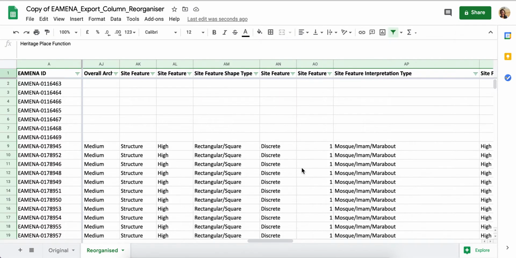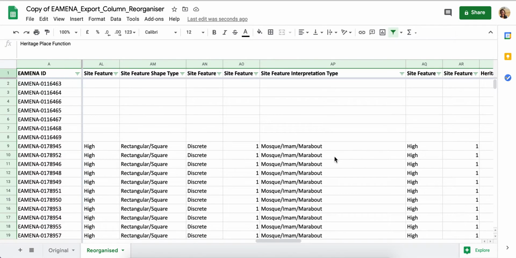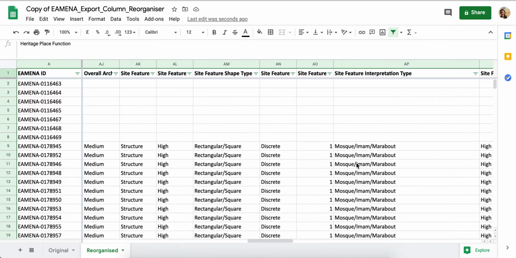Now you can see here, these are some simple examples, and because there's just one entry in each of these, obviously we can be sure, or fairly sure anyway, that these terms all relate to each other. So we have a structure with a high certainty. That structure is rectangular or square in shape. There's just one of them. It is a discrete structure, meaning there are no others around, and it's been interpreted as a mosque, imam, or marabou. So this is fine when our records are simple.